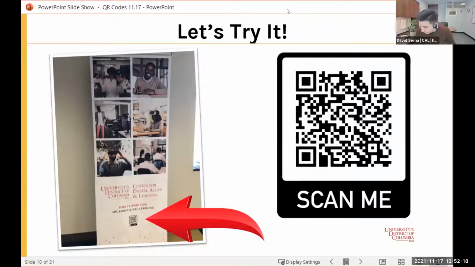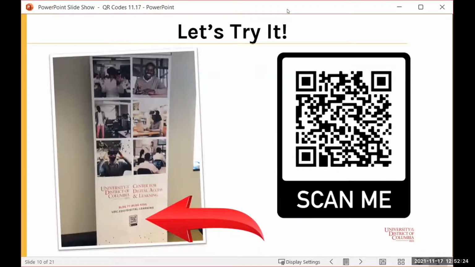Gotcha, but that was super helpful. It's definitely something I will go over anytime I do a workshop now with QR codes. That was really cool. Thank you, Jorge.